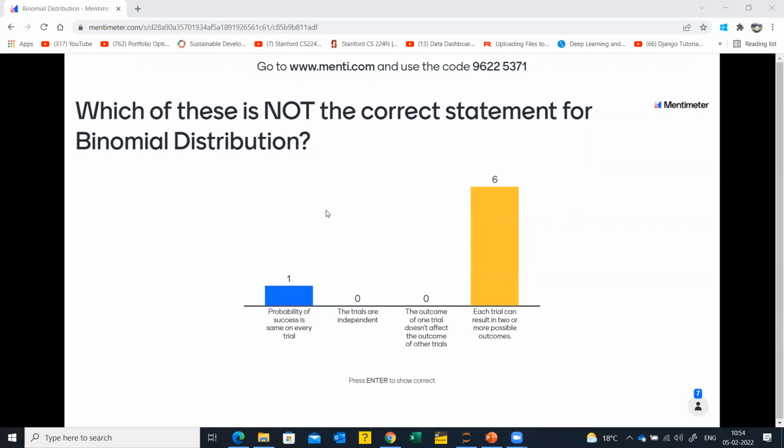So we have learned that binomial distribution is independent of trial, right? So the second option is gone, because if I flip a coin now, it is not going to affect the result of the next flip. The second is the outcome of one trial does not affect the outcome of the other trials. This is correct. The first one is probability of success is same on every trial. This is again correct, so this will not be the answer.